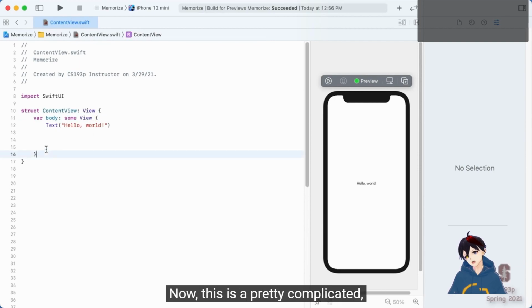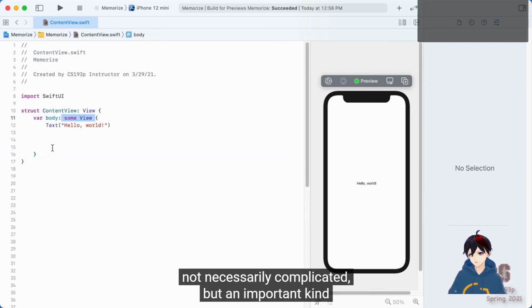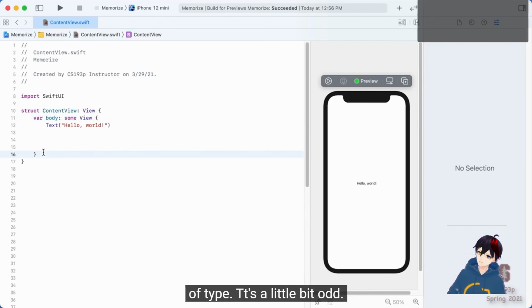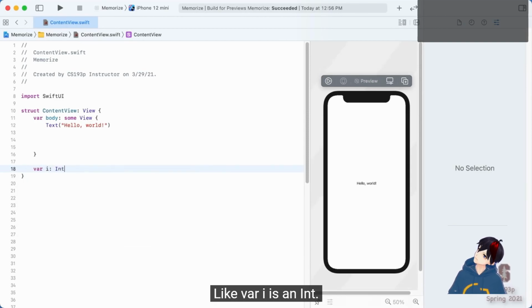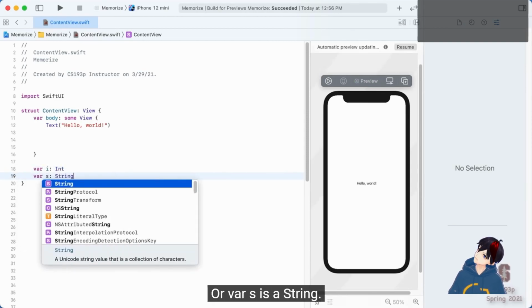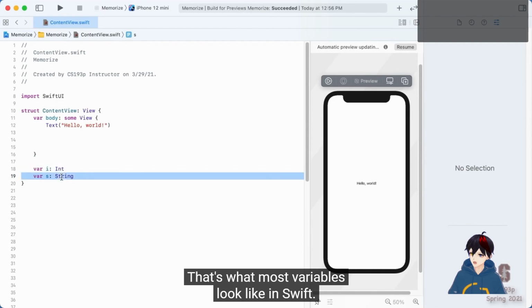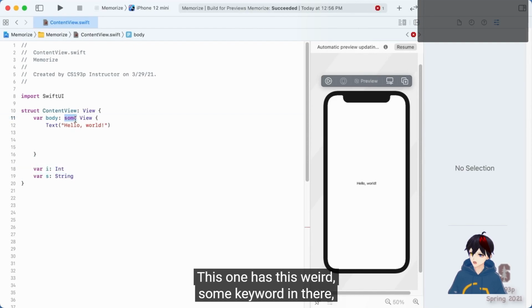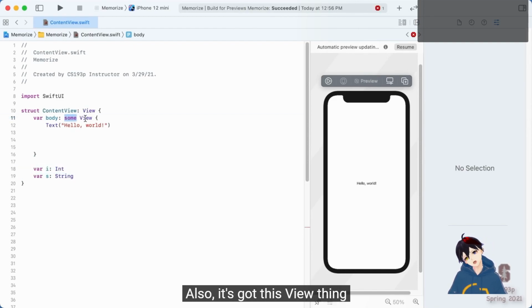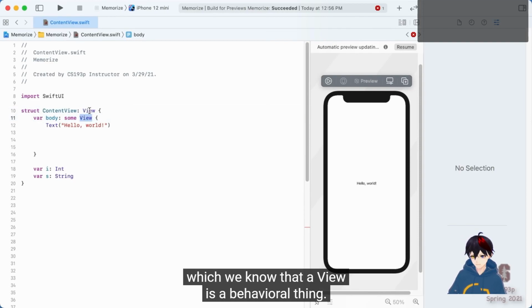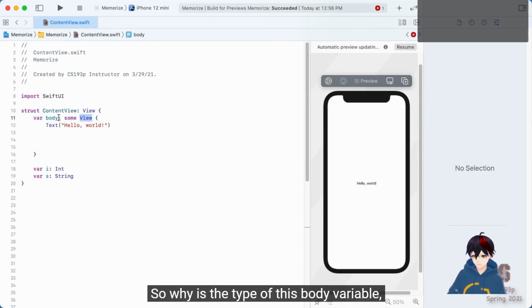Now, this is a pretty complicated, not necessarily complicated, but an important kind of type. It's a little bit odd. Normally, the types would be very straightforward, like var i is an Int, okay, or var s is a String. That's what most variables look like in Swift. This one has this weird some keyword in there, the some magenta keyword, and also it's got this View thing, which we know that a view is a behavioral thing.